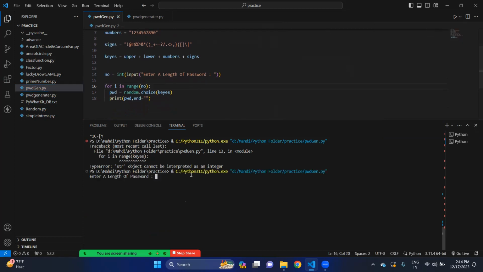So now you can see the program is running successfully, and I will give 5. So now you can see the password is generated, and after that I will write 10. So now you can see.